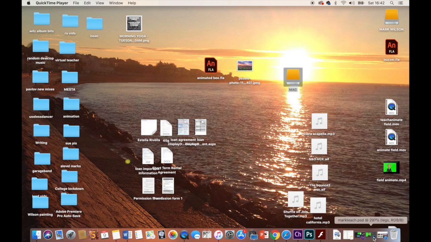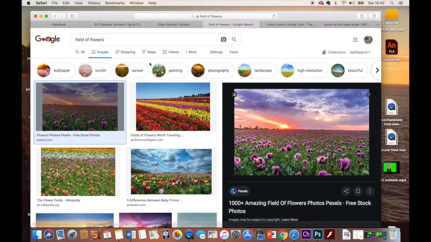Right, so welcome back everyone. I'm looking on Google for a field of flowers. Now we're going to use this to put behind our Buzzy Bee sprite. If you've got your own photograph of some flowers or a lovely image, you can use that. And if you were using this commercially, you wouldn't be able to use stock photos like this. But we're doing it just for practice.